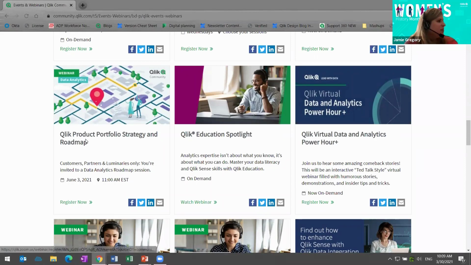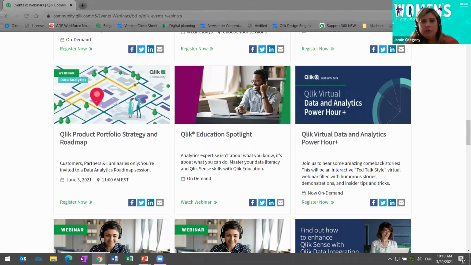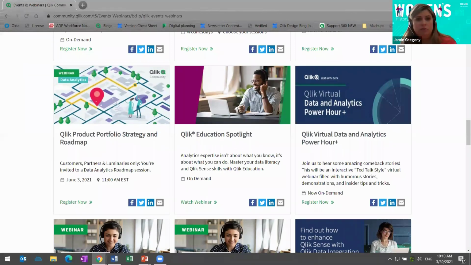All right, so Qlik product portfolio strategy and roadmap. This is for the data analytics side of the house. If you're familiar, there's data integrations and data analytics. Data analytics would be QlikSense, QlikView, and printing, all those products. You can sign up for this session here. I'll go ahead and put the link in the chat for everybody. You do have to be a customer, partner, or a luminary to join the session, and you do have to use your email associated with your company because they moderate who can join the session.